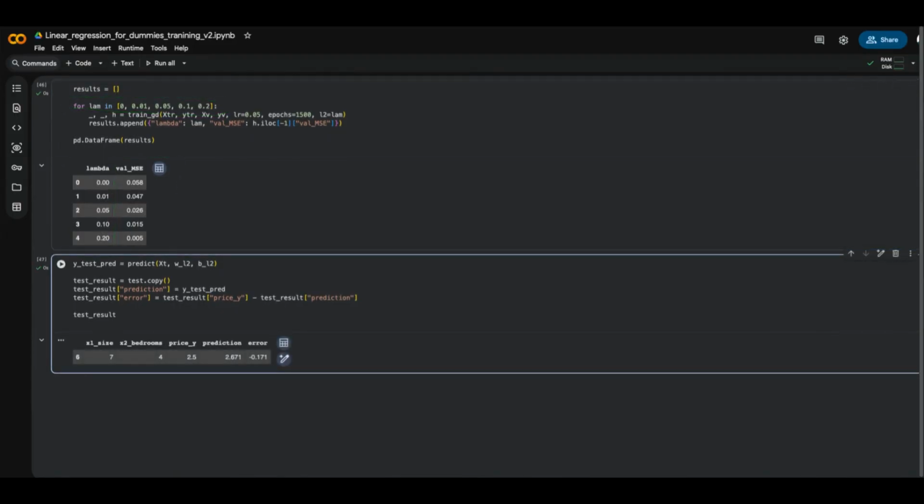You measure, not assume. Once we choose our best settings using validation, we do one final evaluation on the test set. The test set is untouched during training. So this is the honest performance. Here's the true price. Here's the predicted price. And here's the error. This is the moment you stop trusting training error and start trusting real evaluation.